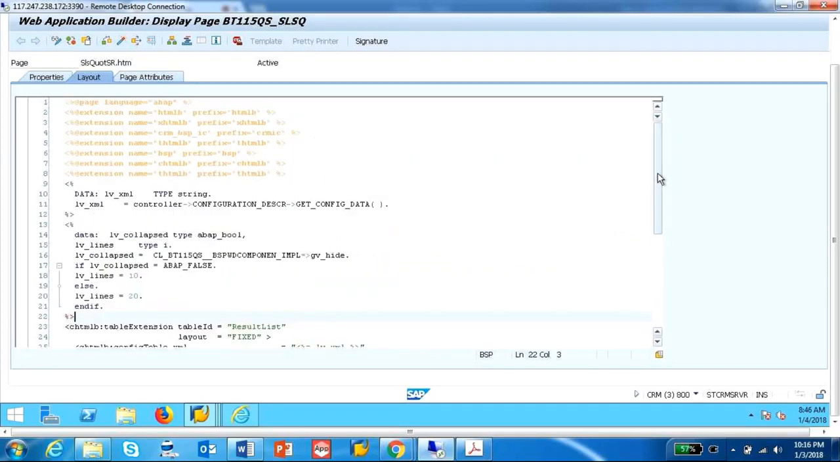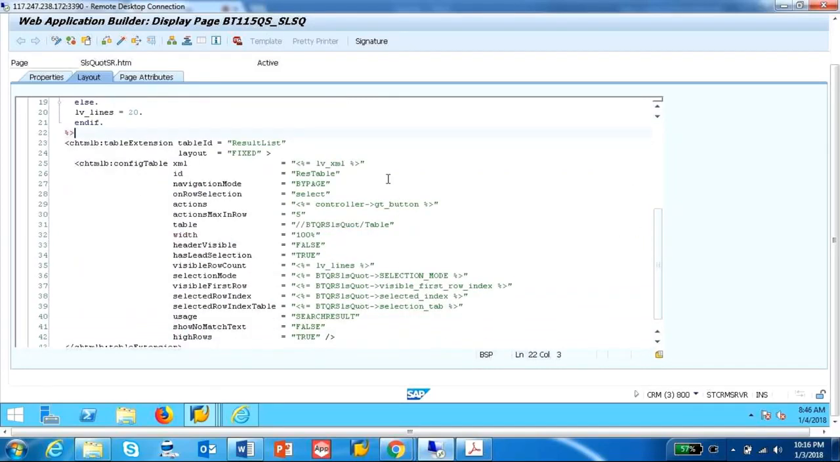So XML is supplied from whatever was fetched earlier. There is some ID given here. Could you just scroll down? Okay, so navigation page is in by page. Fine. So on row selection, the select event should trigger actions. There are some actions which should come from the GT buttons buffer. Then maximum actions in row means how many maximum actions should happen in a row. That's 5 here. Then table. The table is basically the context node which actually holds the data. So that's your context node name, table. So table is something which is standard.